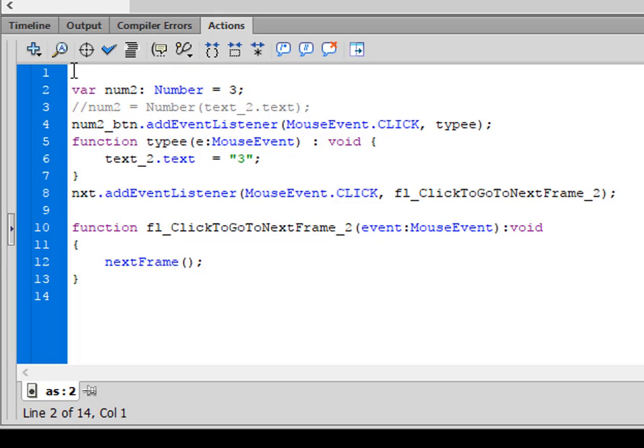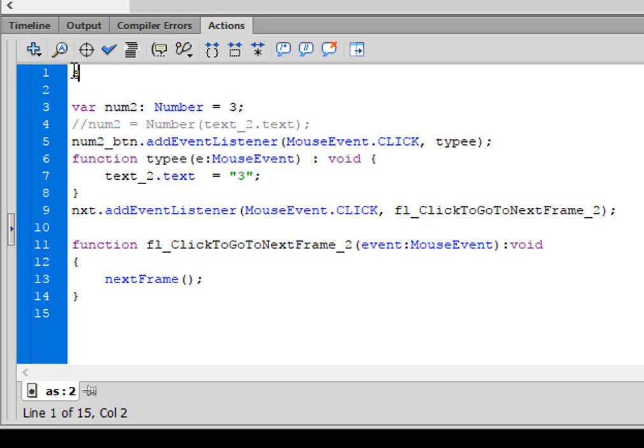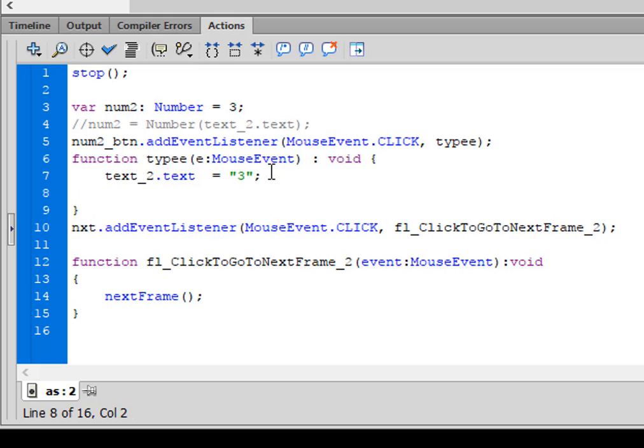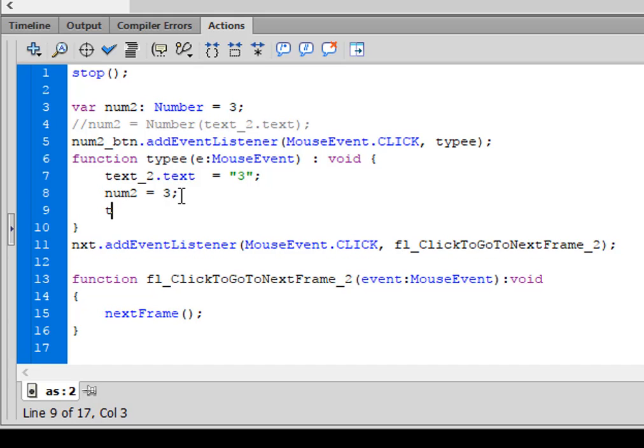So enter up here, stop, S-T-O-P, open, close, semicolon. And right here, we're going to just put this in here, N-U-M-2, num2 equals 3. This is actually doing that for us because we could have just used that. And to see if that's working, we're going to trace it.